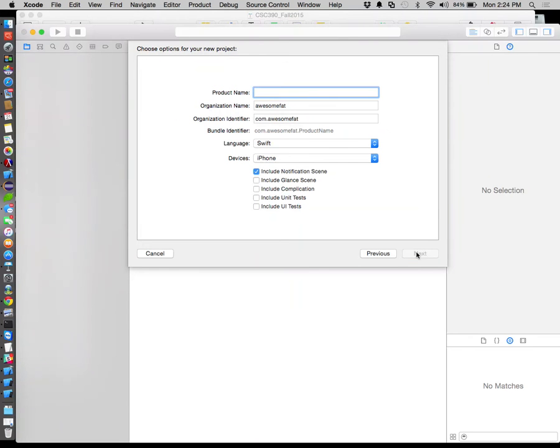So go ahead and hit next. Let's just call this one CSC390 demo, let's say. Something like that. Language will default to Swift. Device doesn't matter here because this is all talking about the device behind the scenes, so you can actually have this interface with an iPad app as well if you're going to build a universal application.